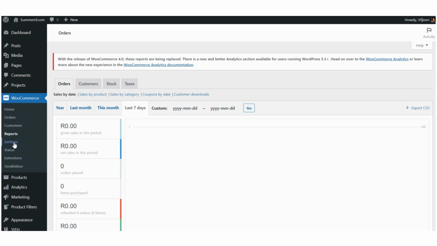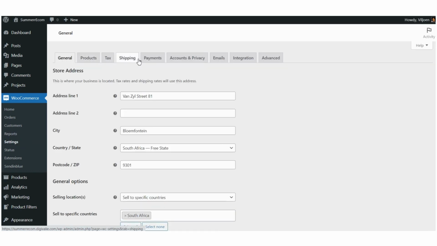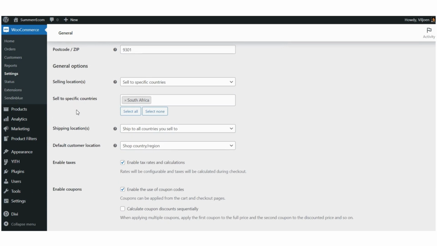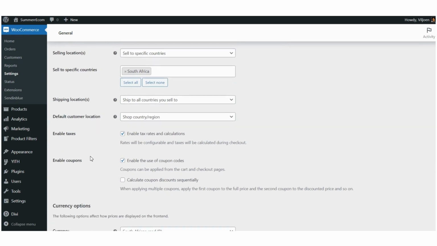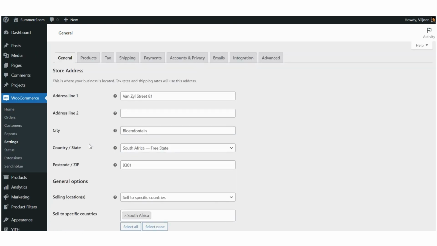So next we're going to go to settings. When I click on this, you're going to see that there are several tabs here on the top that you can click on if you want to change maybe the general settings or the product settings. So this is going to be the overall settings of your store, like your address and your general options, your selling locations, shipping locations, etc. Also the currency that you want to choose.